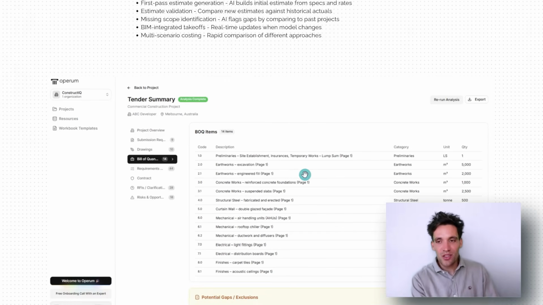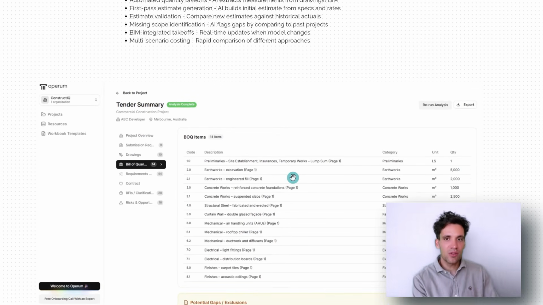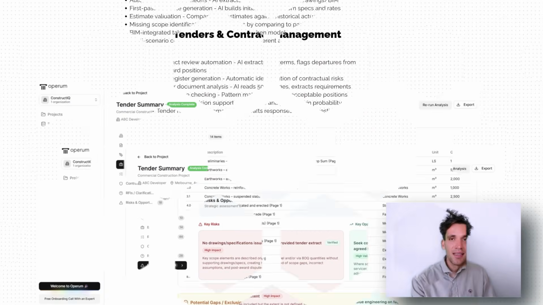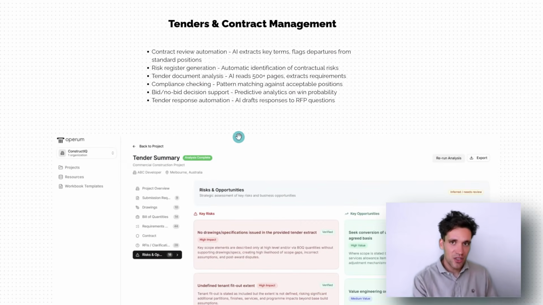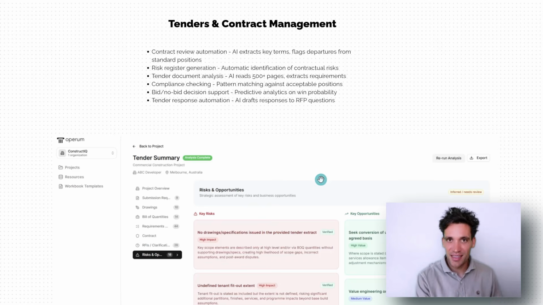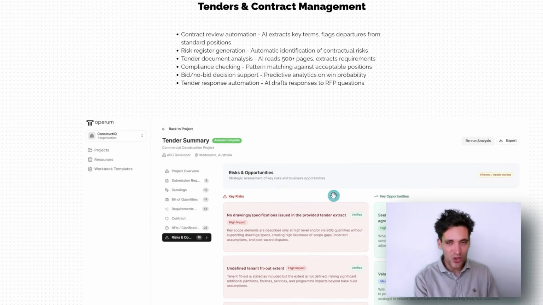But I think the other use case I really focused on building into my software was using AI to cross-check your estimates for errors and gaps. Then again, you've got tenders and contract management. I've done a more detailed analysis of this on exactly how to review a contract with the AI. Again, if you just upload a contract into AI and get it to do a summary of the key terms and conditions, they actually just do a very good job.